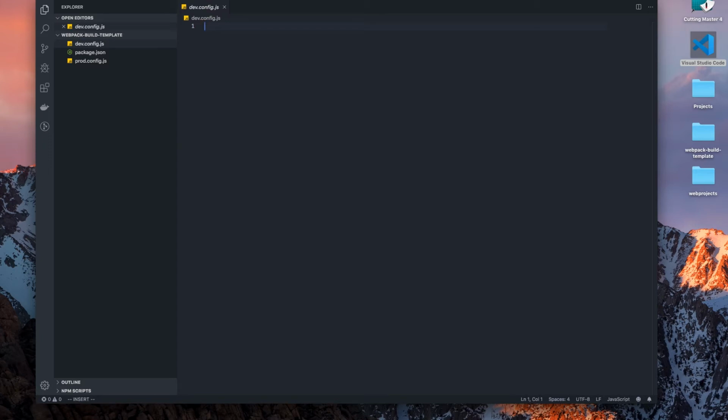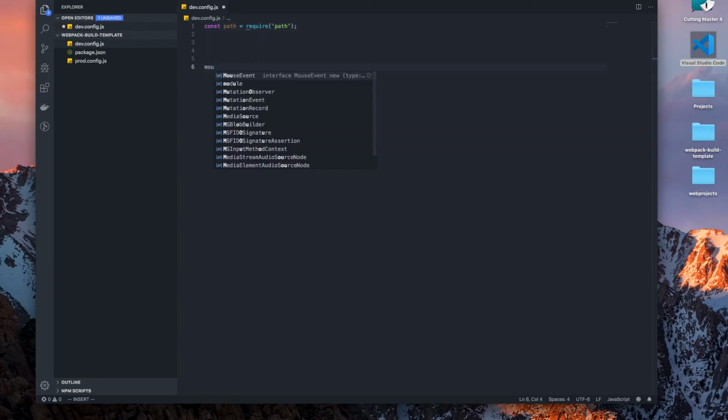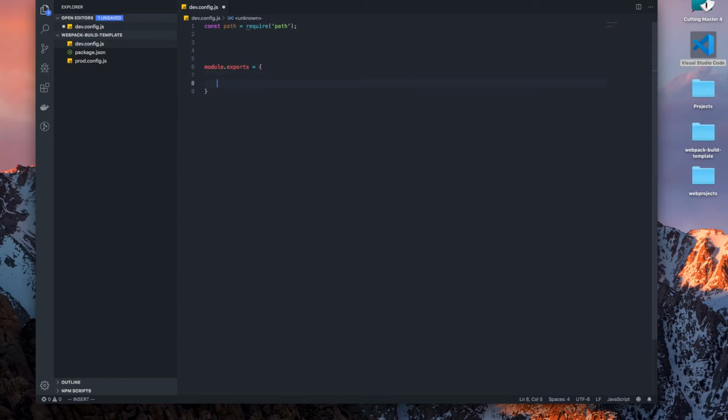So the first thing I'm going to do is, let's just start by writing out our configuration. So I'm going to add, I'll require the path module, and you're going to see why I need this in a few seconds. And then I'll need to export it, since this is a module itself.